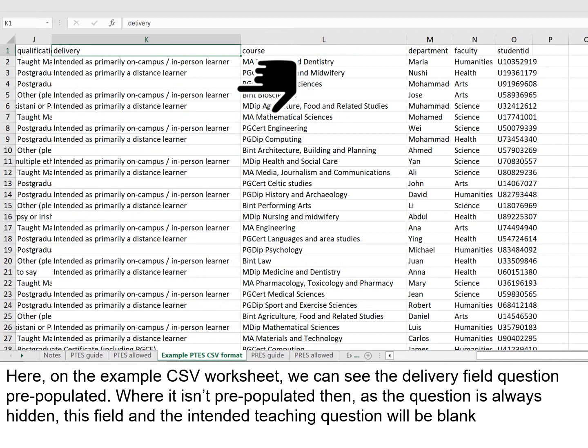Here, on the example CSV worksheet, we can see the delivery field question pre-populated. Where it isn't pre-populated, then, as the question is always hidden, this field and the intended teaching question will be blank.